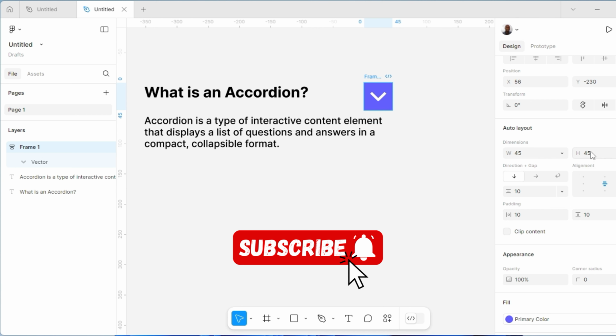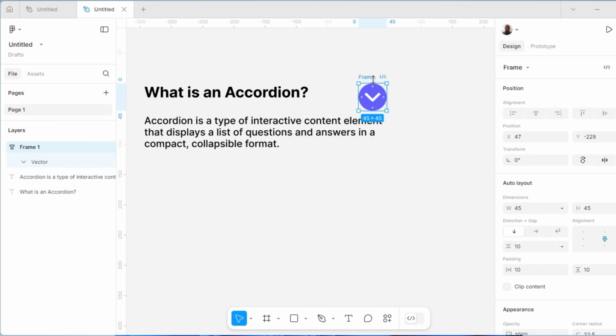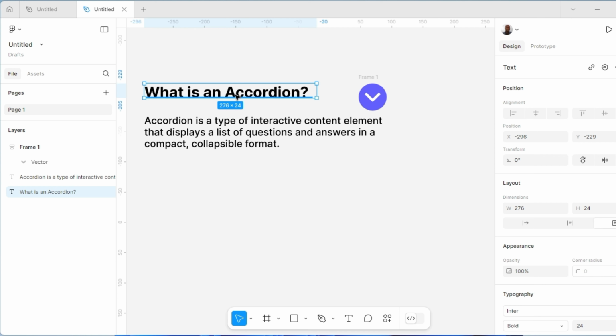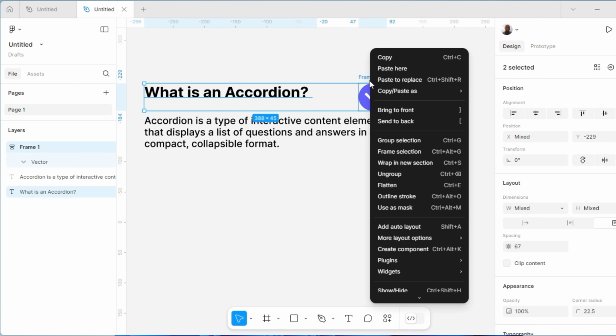After that, I'm going to divide this 45 by 2 in order to give it a rounded corner radius. So come to this section, and you are going to type in 45 divided by 2 so that it can give you this rounded corner radius, as you can see. I'll place it like this so that it can be in alignment with this particular text at the bottom. So firstly, I'm going to select this heading. Then I'm going to select this auto layout frame. Then I'm going to right click and click on add auto layout.